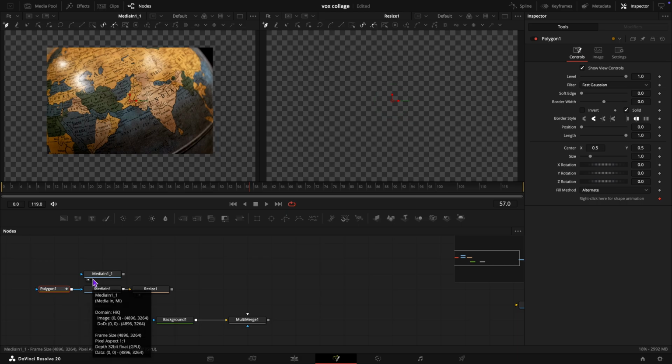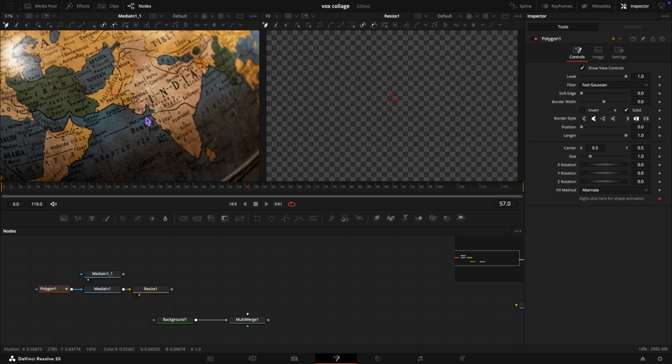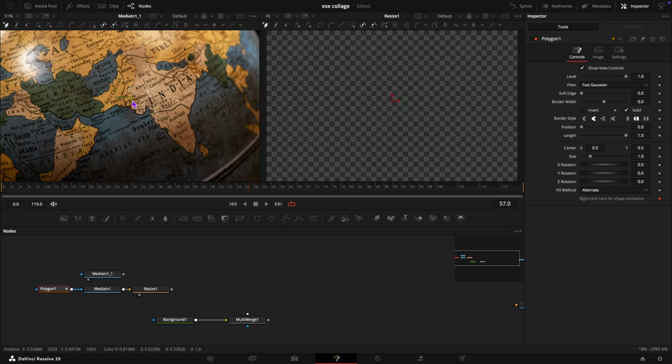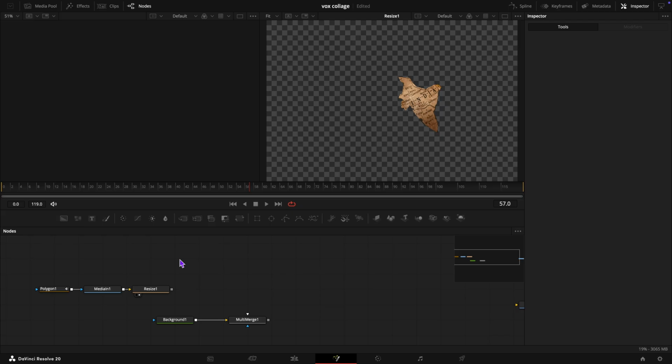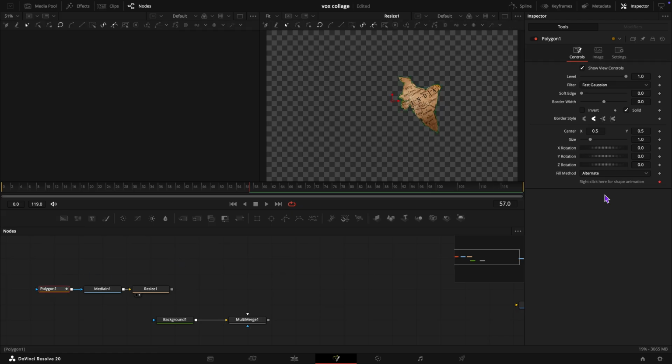Add a polygon node and connect it to the original map's media end. Carefully create a shape around the Indian map using the polygon tool. Once the shape is formed, you can delete the copied media end. Select Polygon 1, right click on Shape Animation and choose Remove Polygon Polyline.